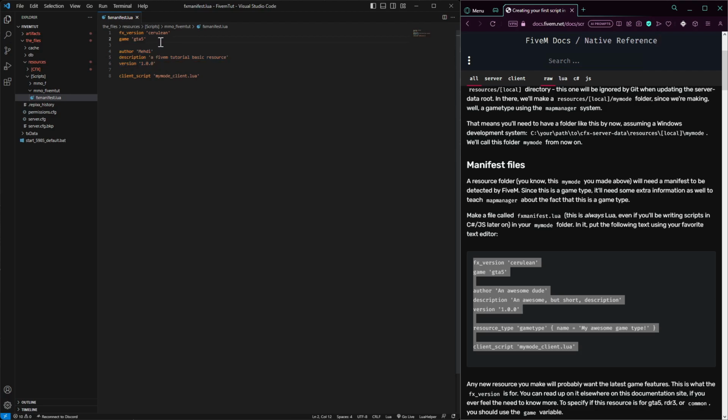So the main stuff you need is the FX version, game, and one important thing which is Lua 5.4. Lua 5.4 has some cool, amazing and new Lua features that we'll be using later on.